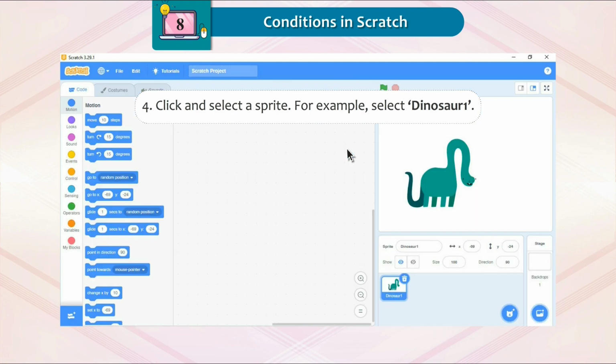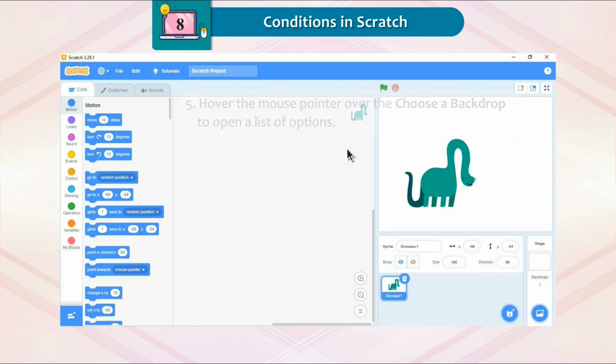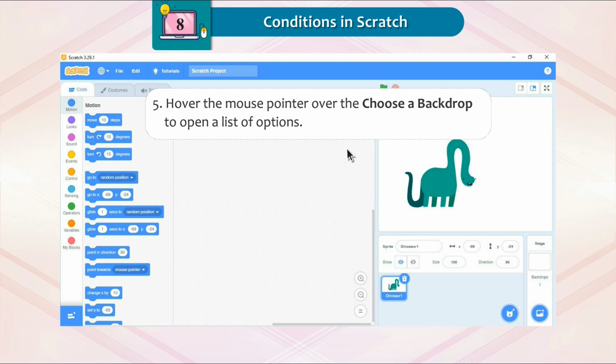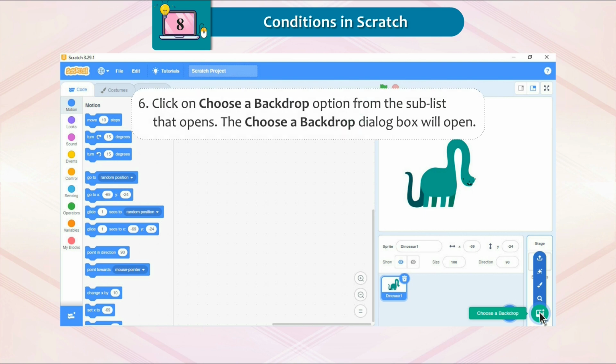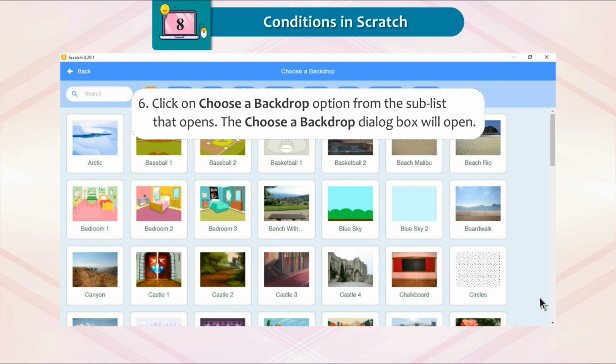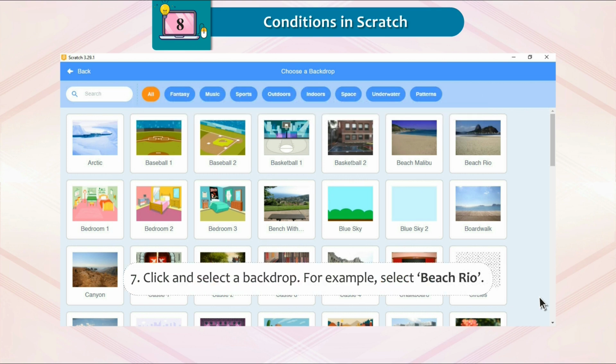For example, select Dinosaur. Step 5. Hover the mouse pointer over the Choose a Backdrop to open a list of options. Step 6. Click on Choose a Backdrop option from the sub-list that opens. The Choose a Backdrop dialog box will open. Step 7. Click and select a backdrop.